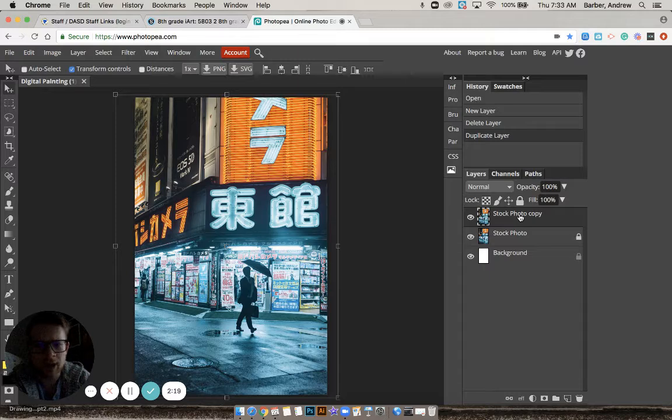So I want to rename that though, because that's going to be our actual painting layer. So double click on the name, and then I'll just type in painting and click off. Don't lock this one. This will be our only layer that we actually edit.